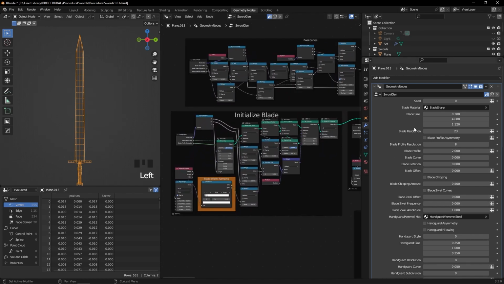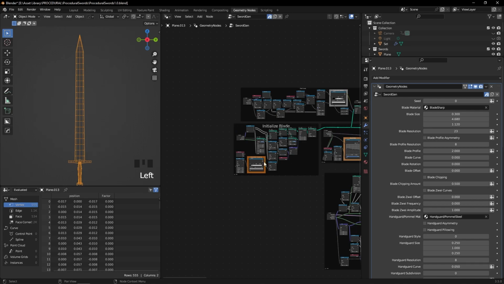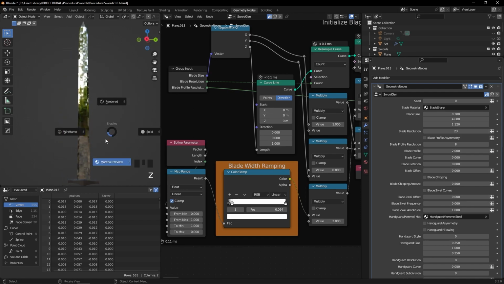You don't have to, but if you don't, they might look a little bit weird. Alright, as we look at the blade resolution, we should also look at this blade width ramping that's in the initialize blade node group. What this does is it controls how sharp the tip of the blade is. So if we go ahead and zoom in on that, you can see as I pull this in closer, the tip gets kind of more blunt and wider near the top. But as we bring it down, the tip gets pointier and pointier. So we'll have it be something like that for now, and yeah, we can just leave it like that. Alright.